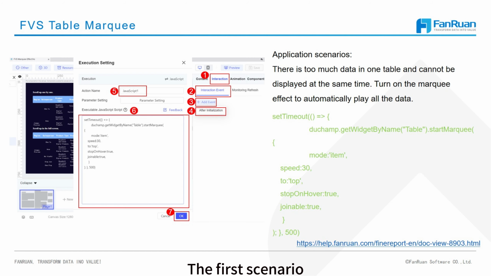The first scenario, FVS table marquee. When there is multiple data in a chart to be displayed at the same time, turn on the scrolling effect to automatically play all the data. In version 1.7.2 and above, this can be achieved by the following steps.